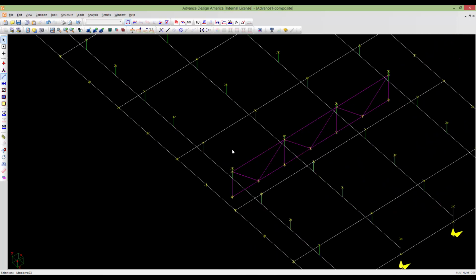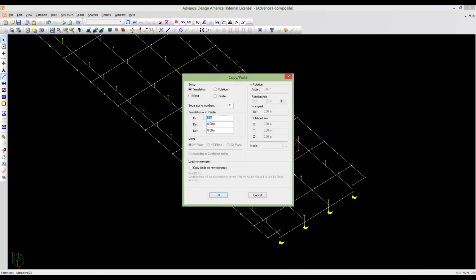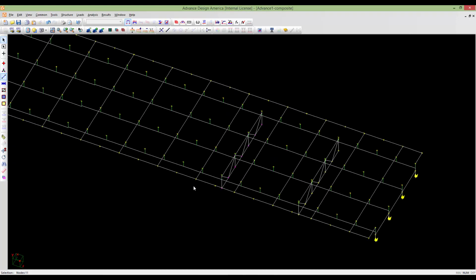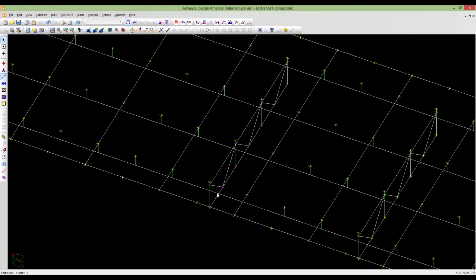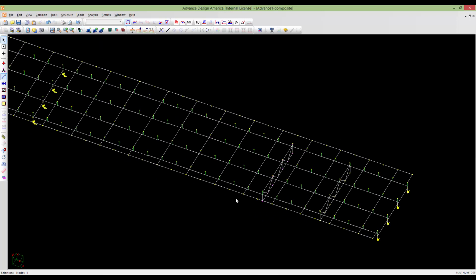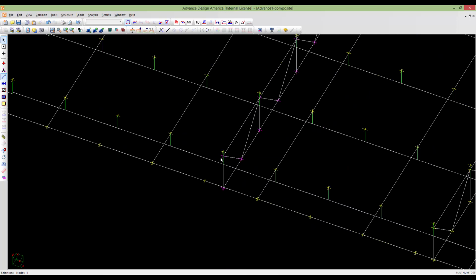Okay, so Control C, Z direction -8 meters. Okay, and Control V. As you see, the frames are added here. Press Control V again. So I have my frames added here.